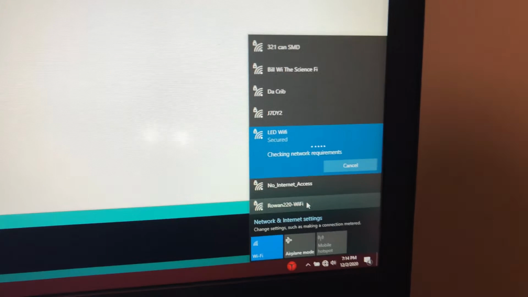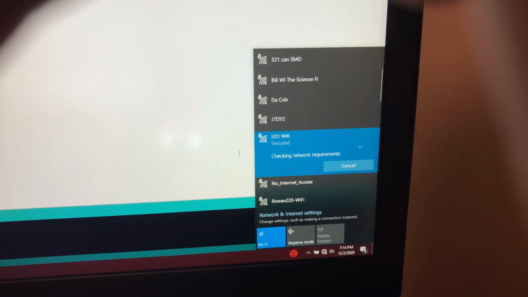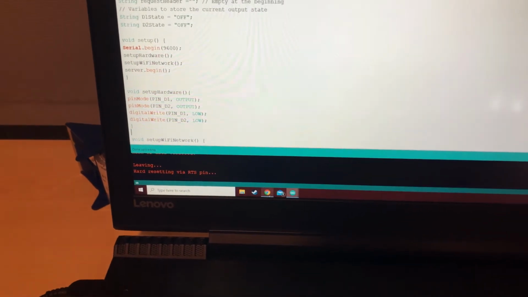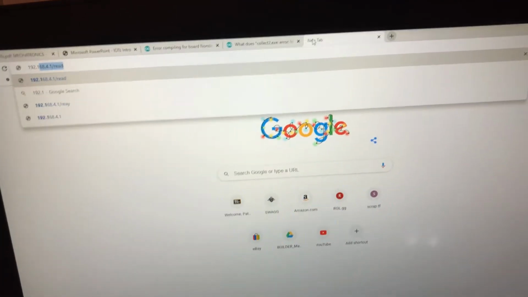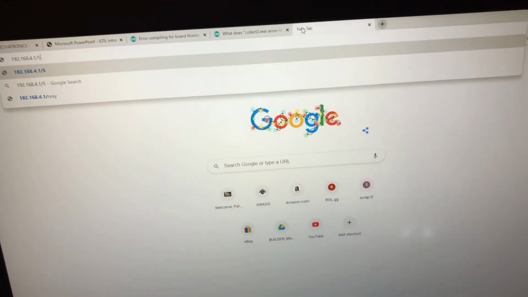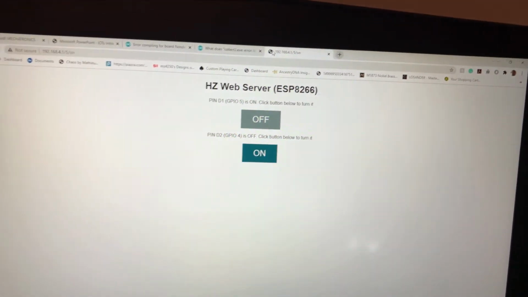It's going to take a bit, apparently. So there we go. You can see that we are now connected, but there is no internet, but that's because this doesn't provide internet. But if we open up a web page here, get a blank web page, and type in 192.168.4.1-5-on, and click enter. It'll take us to this page which has an on and an off button.